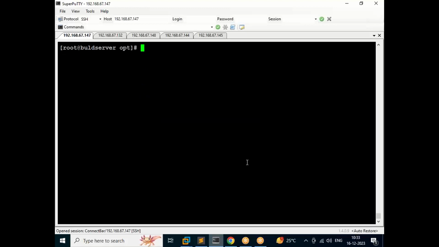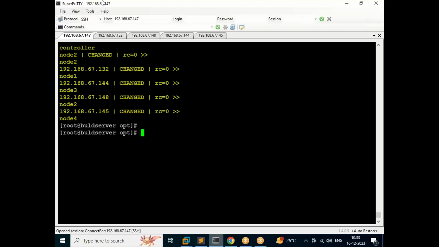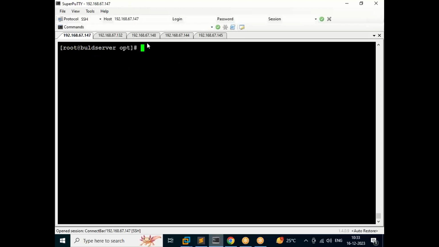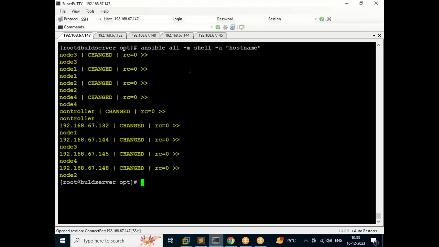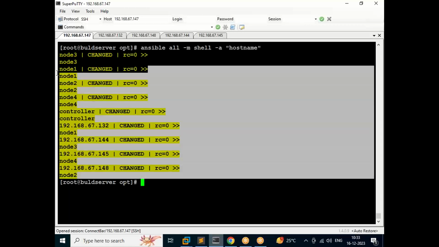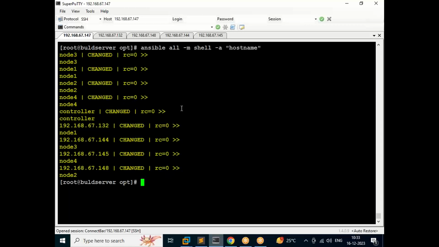If you want to test, you can test any one command. For example, if I want to get all the host names of these nodes, ansible all -m shell -a arguments, hostname. So guys, see, you got this. Successfully we have installed Ansible.